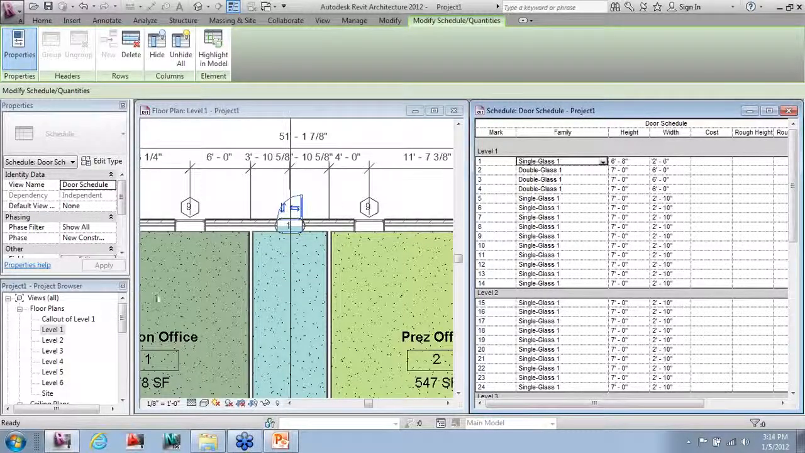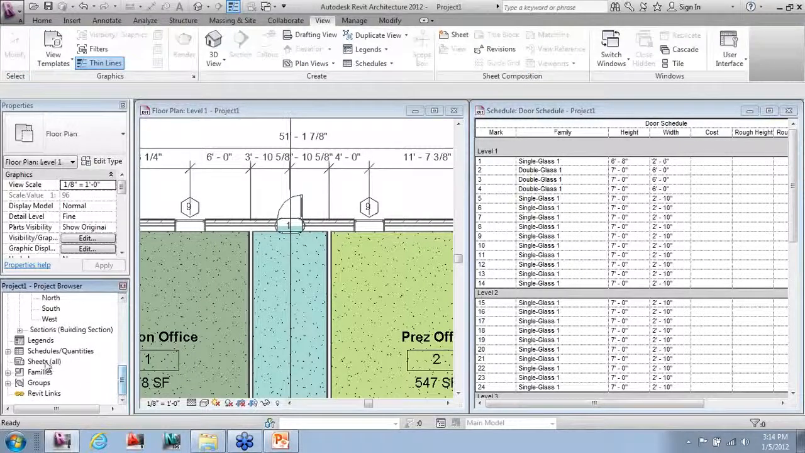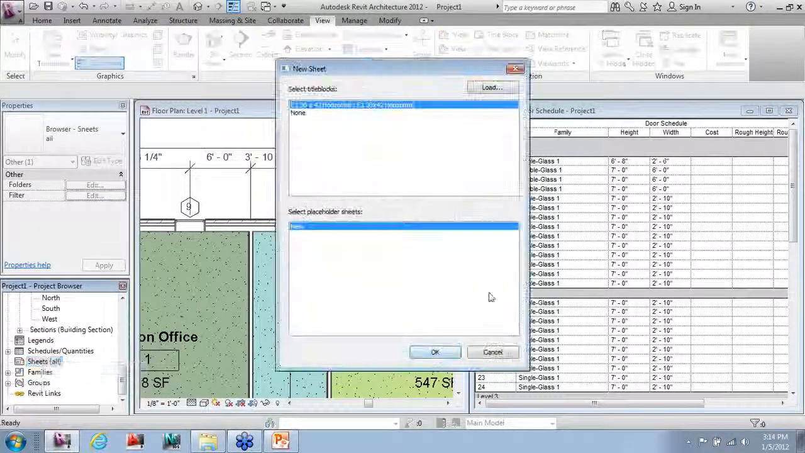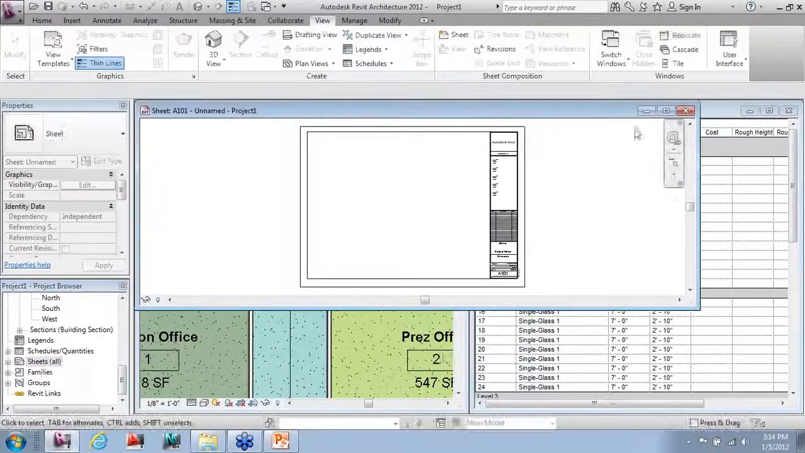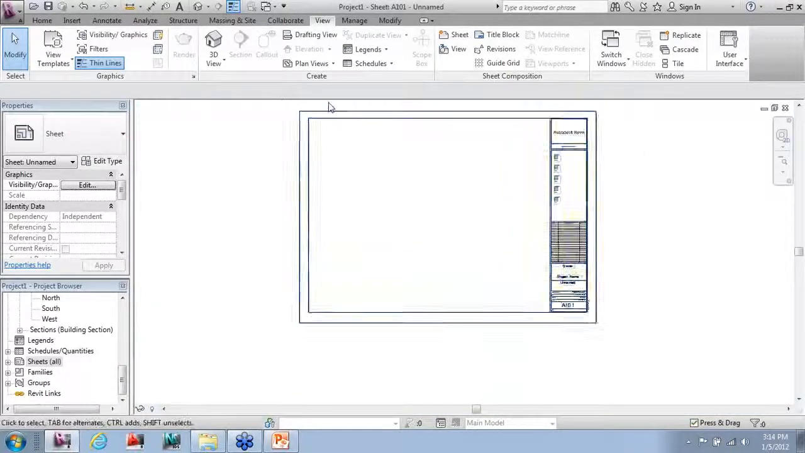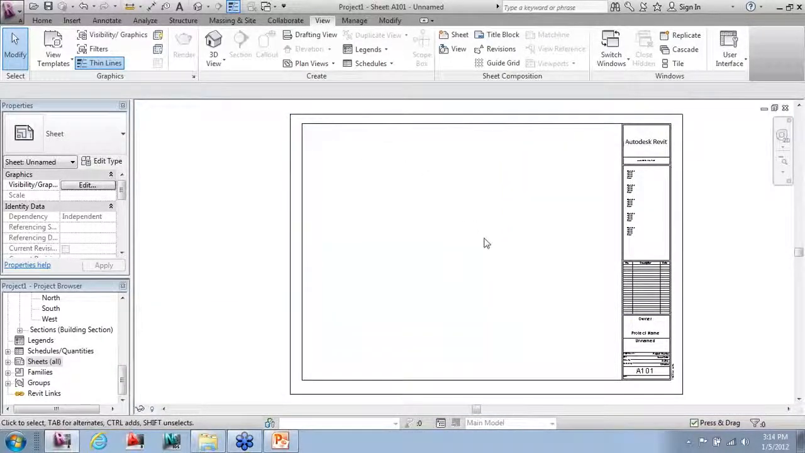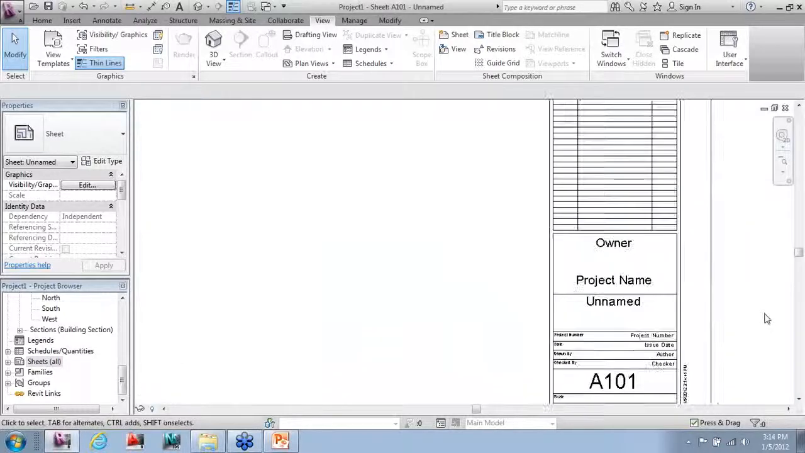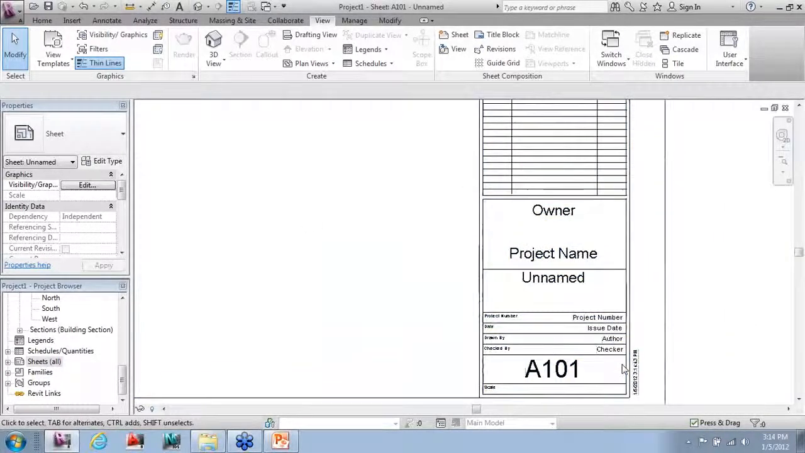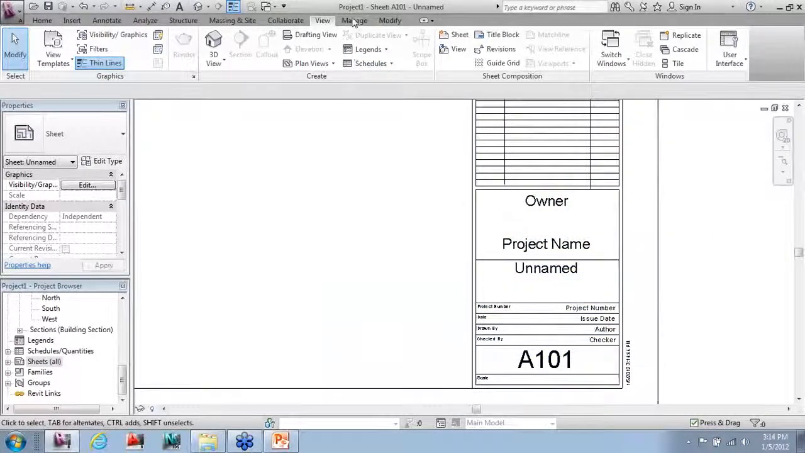Now let's go ahead and just sheet some of the information that we've developed. I'm going to go ahead and create a new sheet. So I've got my new sheet on screen here. You'll notice that there's some information available to me down here at the bottom of my screen.